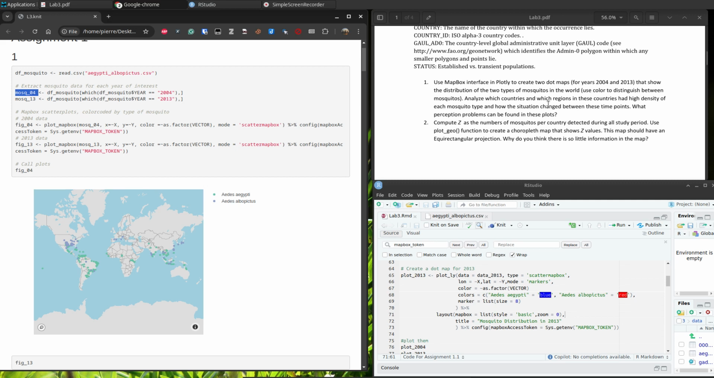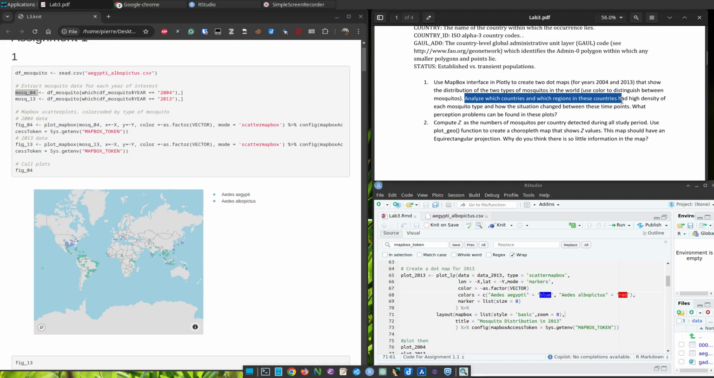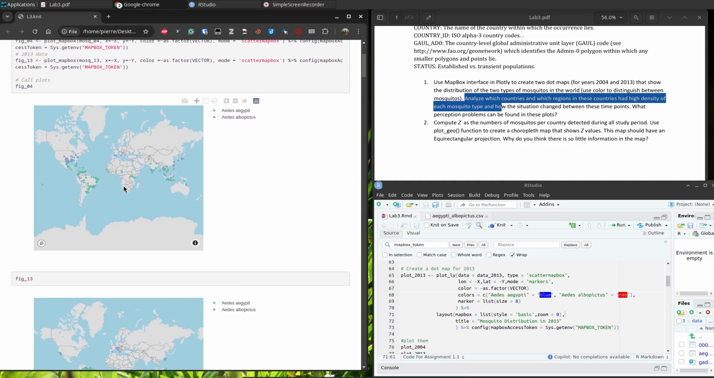Okay, then let's check the analysis: which country and which region in this country have the high density of each mosquito. From here we know that the blue one is here in North America, and the green one is here in South America, maybe here between them. We also find the blue mosquitoes in Asia, maybe somewhere in Europe and here. And some green mosquitoes here.